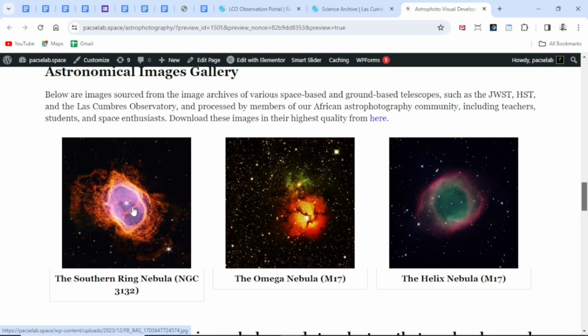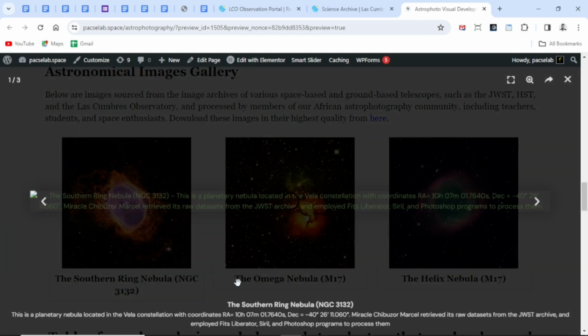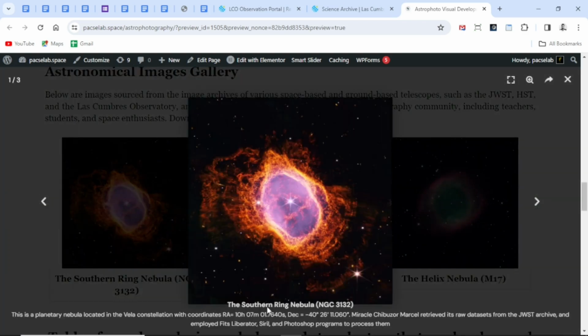Also, for instance, if you come over here, you will see the details. You're going to do a little bit of research on this, okay? So this is the Southern Ring Nebulae. Okay, this is a planetary nebula located in the Vela constellation with the coordinates this, that. Okay, I was the person that did that. So, and I got the data from the James Webb Space Telescope archive. Okay, and I used Fitz Liberator, Fitz, and Photoshop to process them. So, you're going to do a research like this. You're going to tell us some few details about what you did like this.